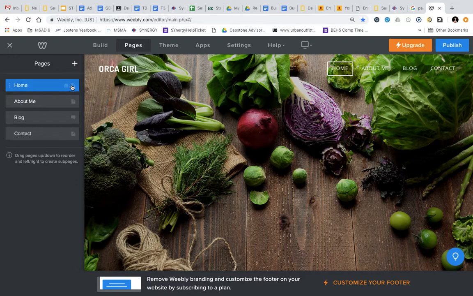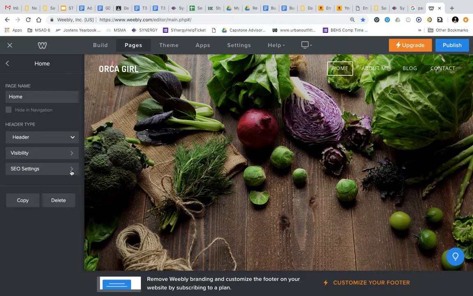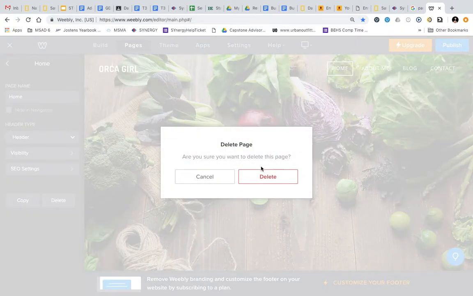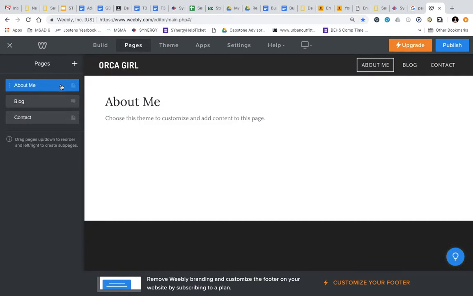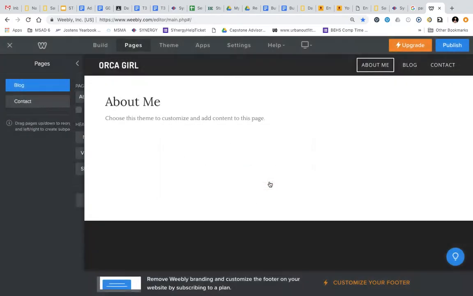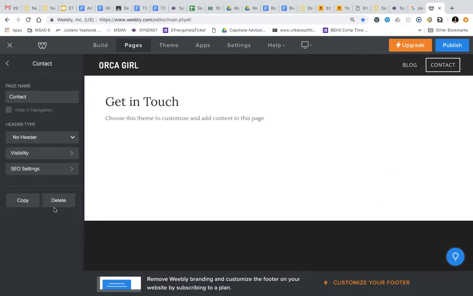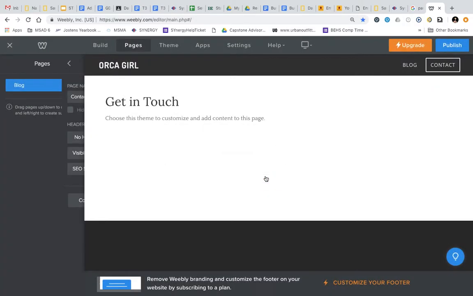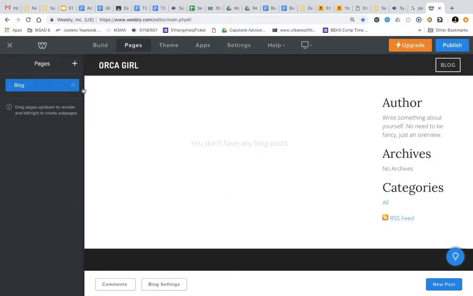So any page that is not your blog page, that doesn't have that speech bubble, you're going to click on it and delete it. We are just going to clean this site right up because we don't want all those extra pages on there. Delete, delete. So now I just have one page. It's a blog page. Yay.